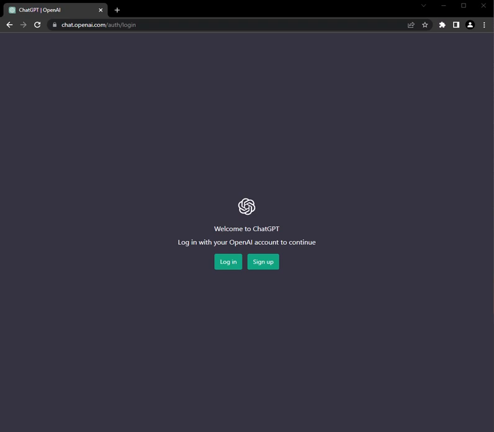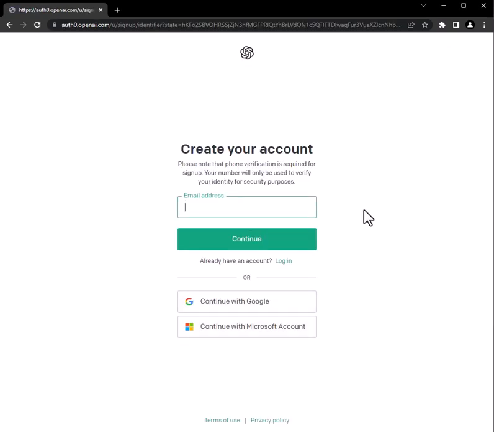So here, this is the first screen. You want to go to chat.openapi.com and hit sign up. And when you hit sign up here, it's just going to walk you through the sign up process. So it's going to ask for your email address. You can also use it with Google or with a Microsoft account and hit continue.